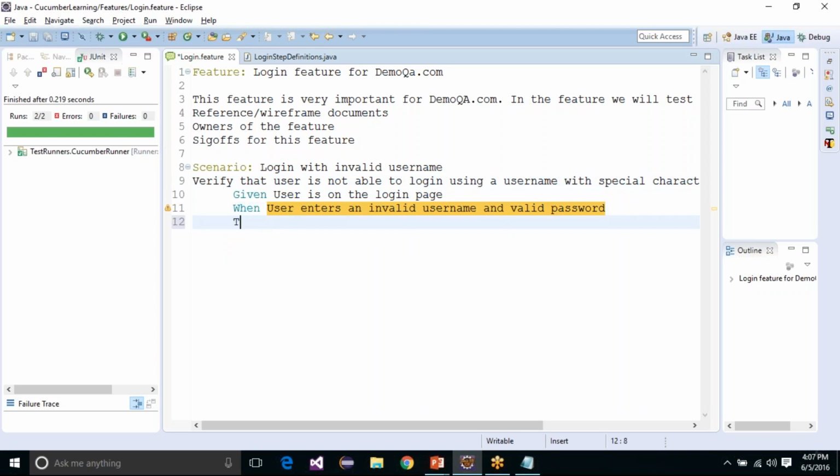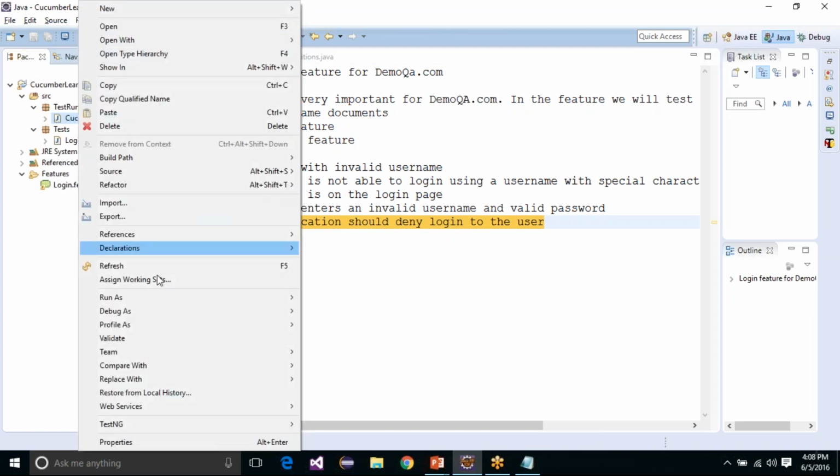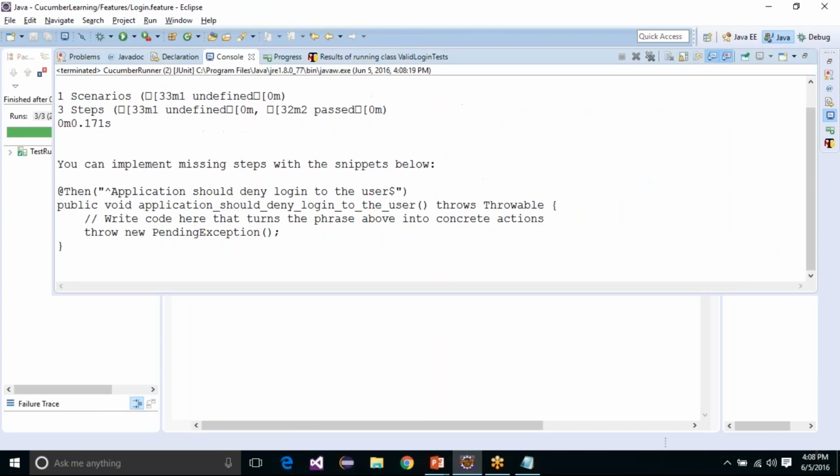Let us see how we can do that. I will simply say then application should deny login to the user. Simple as that, right? We have just added the then keyword. We will get an error message stating that the step definition is missing, but we know how to add the step definition. All you have to do is go back to Package Explorer, right click on your test runner class, and do a run as JUnit test. When you do that, it gives you an error message.